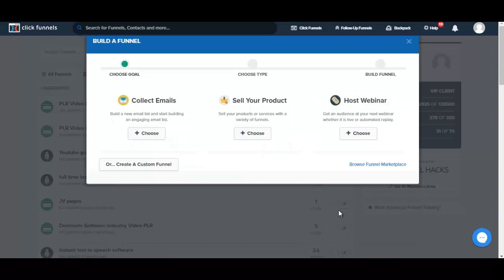So I'm going to click on here, create new funnel, and now I get to choose the goal, or they're asking me what my goal is. Let's just see the options here: to collect emails, sell a product, host a webinar. My goal is mainly to sell a product. I may want to collect emails too, but I'm going to go with this one: sell your product.